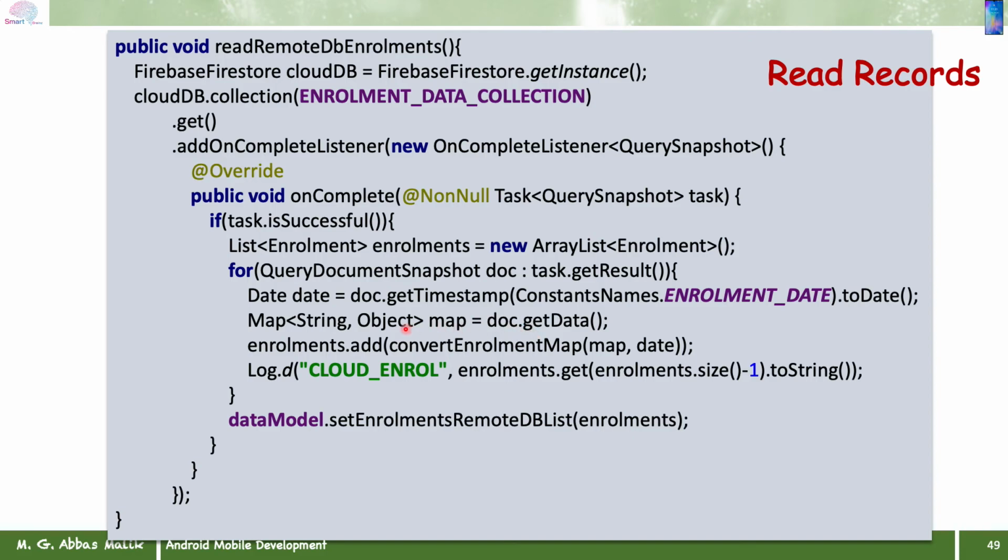So what it will do, it will try to get the map of all the data part, all the key value pairs, and put it into the map. Now I need to convert that map back into the enrollment object. When we are writing it, we have an enrollment object and we need to convert it into the map so that we can write it into the cloud database. And now when we are reading, it is a reverse process. We have a map, and from that map's key value pairs, we need to convert it into an enrollment object. So that is what we are doing here.